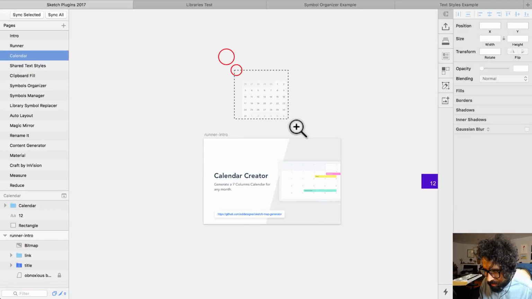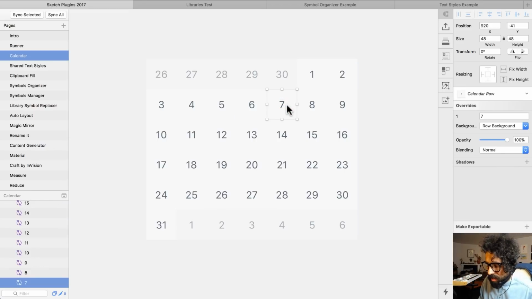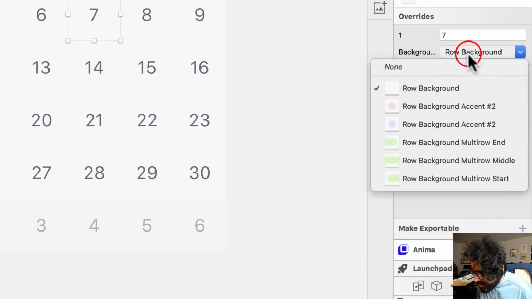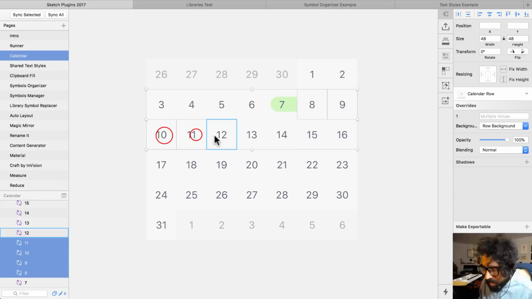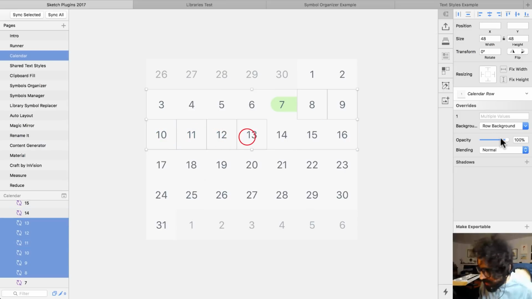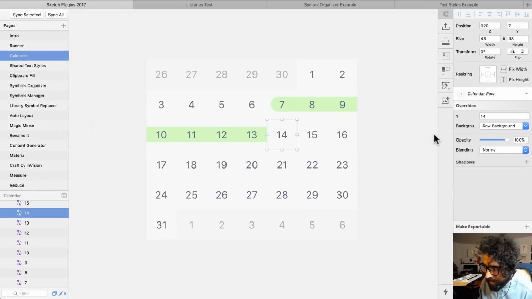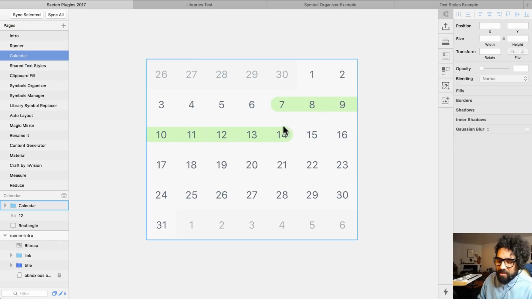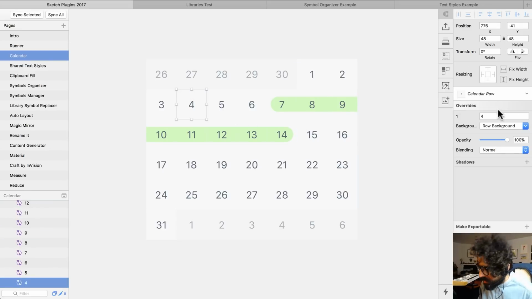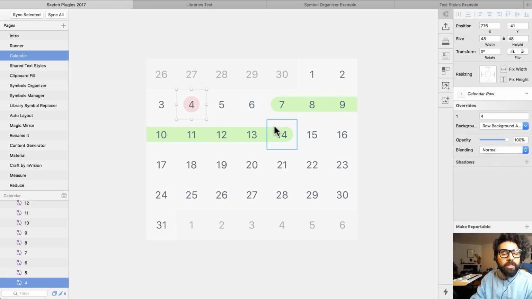I'm going to put it over here. And pretty useful because it also has nested symbols, so I can say, for example, this one is the start of a trip. And all of these days in the middle, let's say that the last day is going to be 14. So these days in the middle, I'm going to say multi-row middle. And now the 14 is going to be the cap at the end. I just put it like this. And now it kind of tells me of a trip that I have planned. Or for example, let's say that today is 4. So it creates an accent here. And all of these are symbols, so you can just edit them and make them your own.